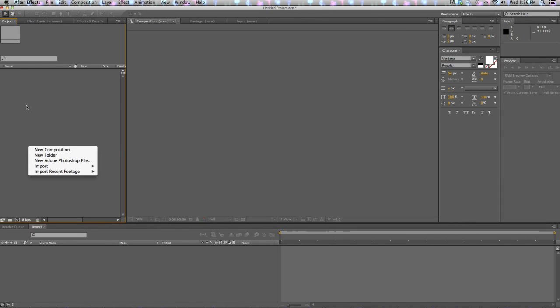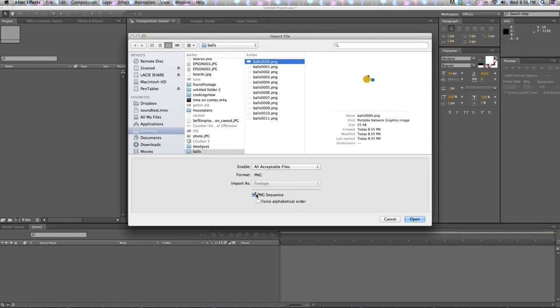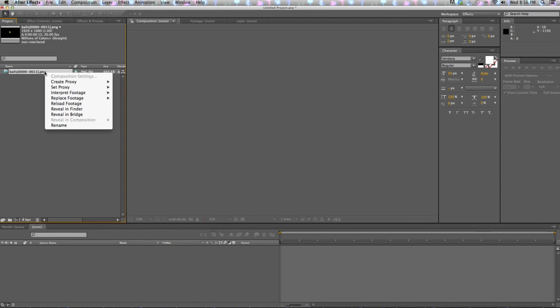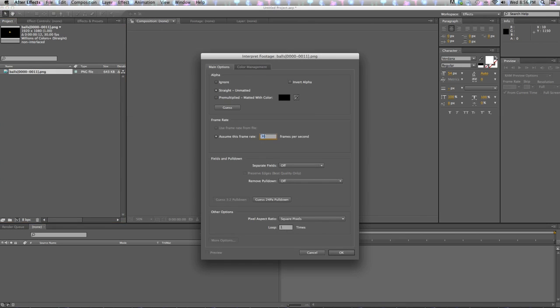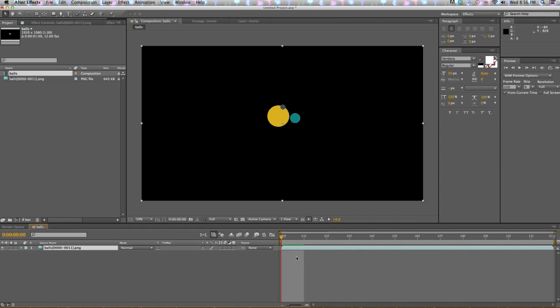So now, this is After Effects. Clicking on the project window, going to import file, and I'm going to find what I just made. Make sure PNG sequence is highlighted down here. I'm going to click open. I'm going to right click, go to interpret footage, main. I'm going to set the frame rate back at 12. If you want it to loop, this is where you loop it. I'm just going to drag that to a new composition. And there you go. There's your thing that you make.